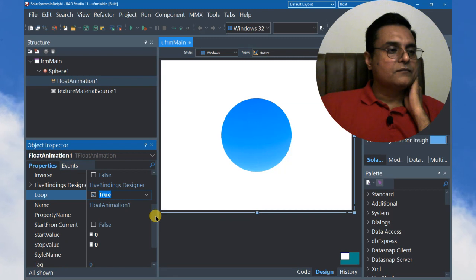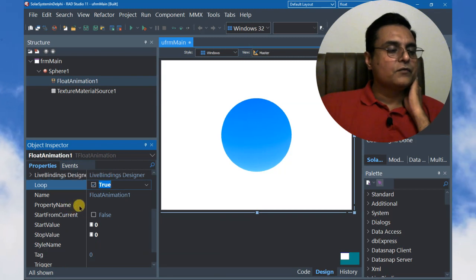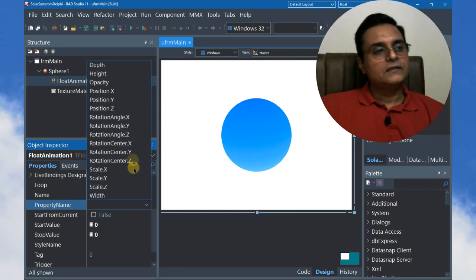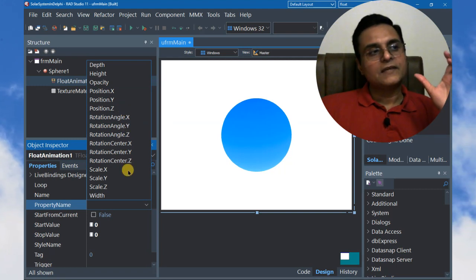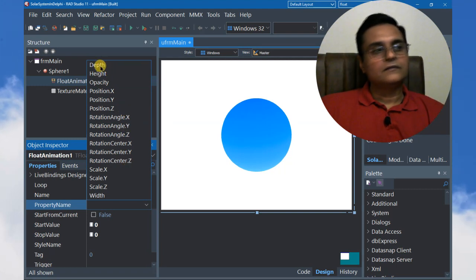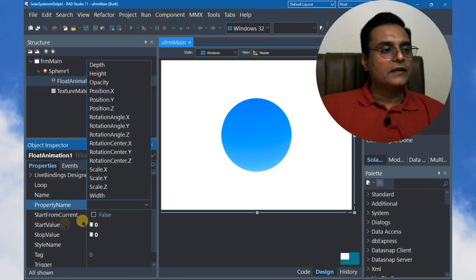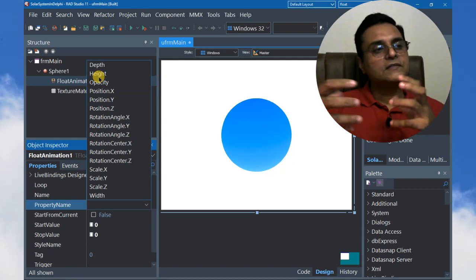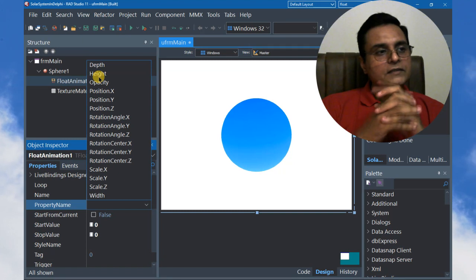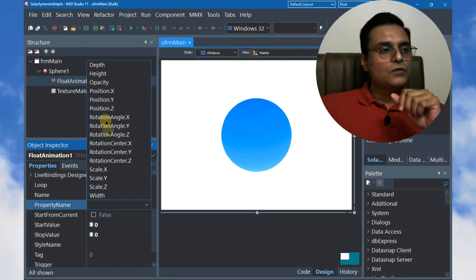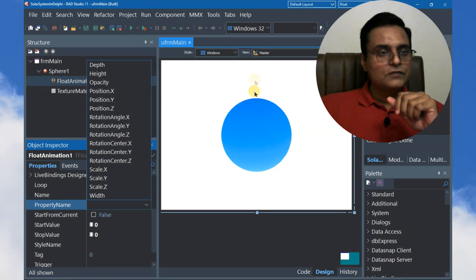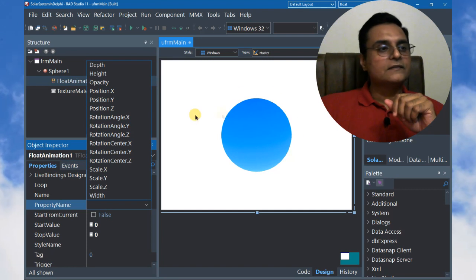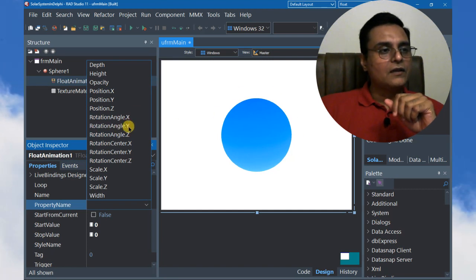And then we want to animate, and in property name we see there are many things that we can animate over time in 10 seconds. Say we can animate its depth and provide a start value and stop value. We can animate its height, its opacity, position, etc. But the thing we want to animate is rotation angle Y. You see this is Y axis, and we want this sphere to rotate around this axis. So we will select rotation angle Y.